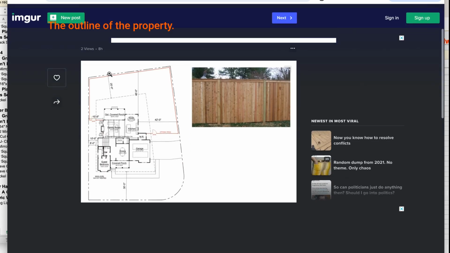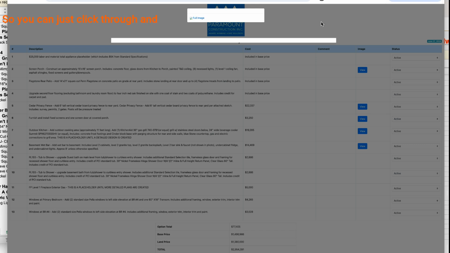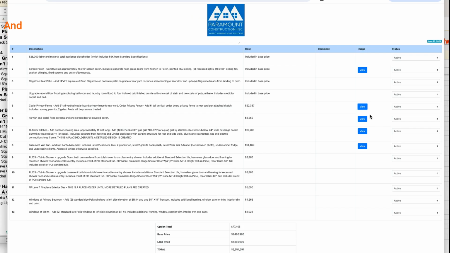The outline of the property, and this red line shows the fence. And then this is the actual picture of the fence. So you can just click through, and again, just to free it up, you click anywhere away from that. And then you can just click each one of these. And that is how to use this tool.